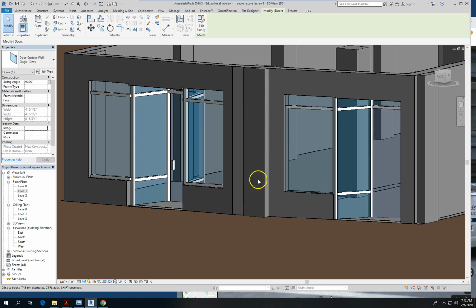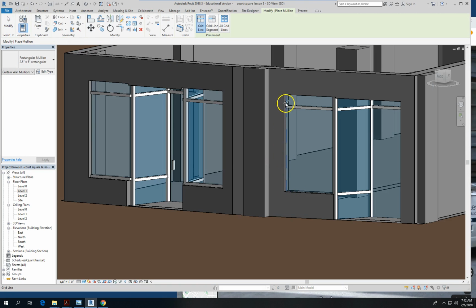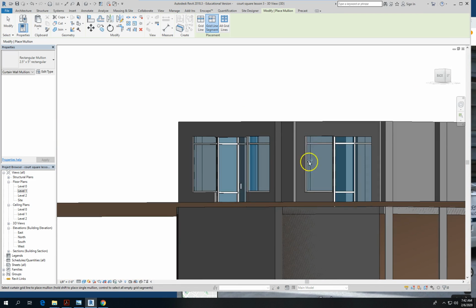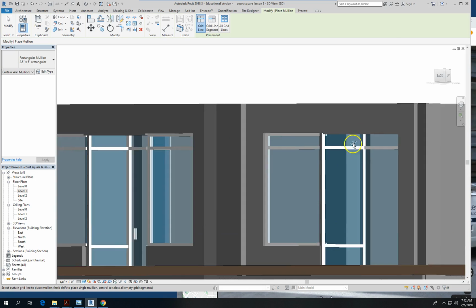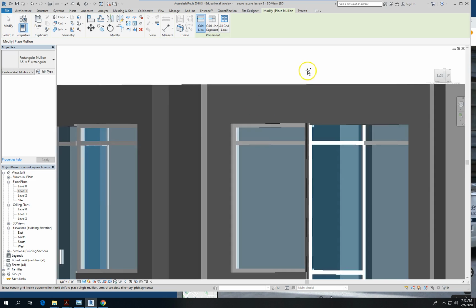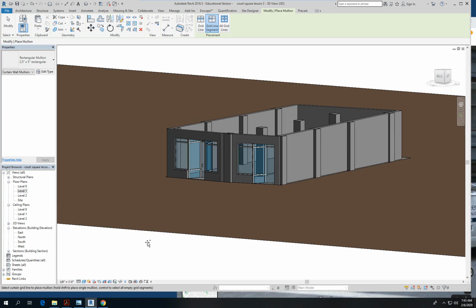I left out a couple mullions here, so let's... Not very pretty, but that's the storefront.